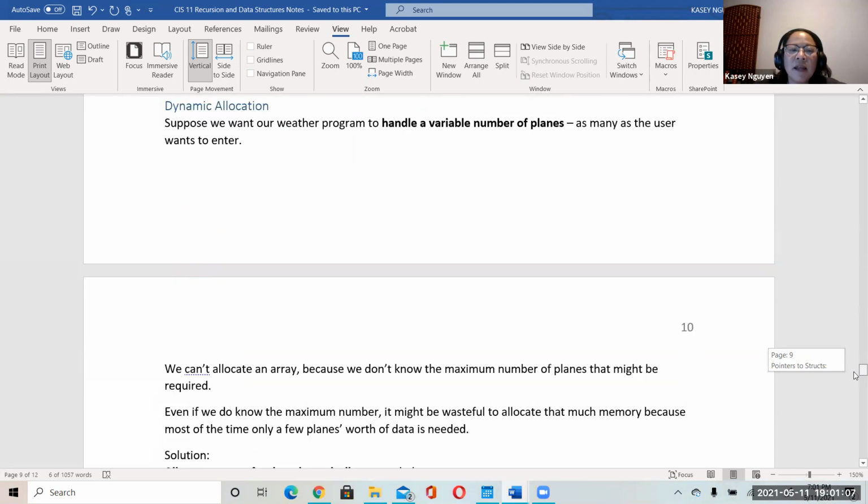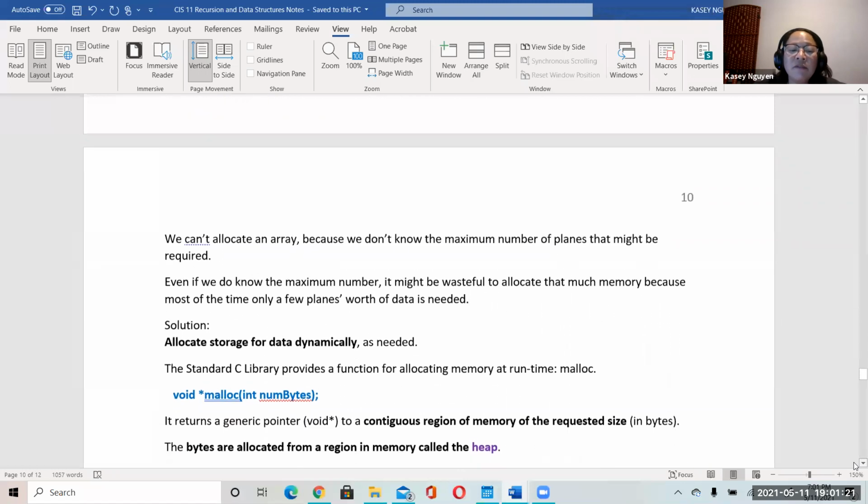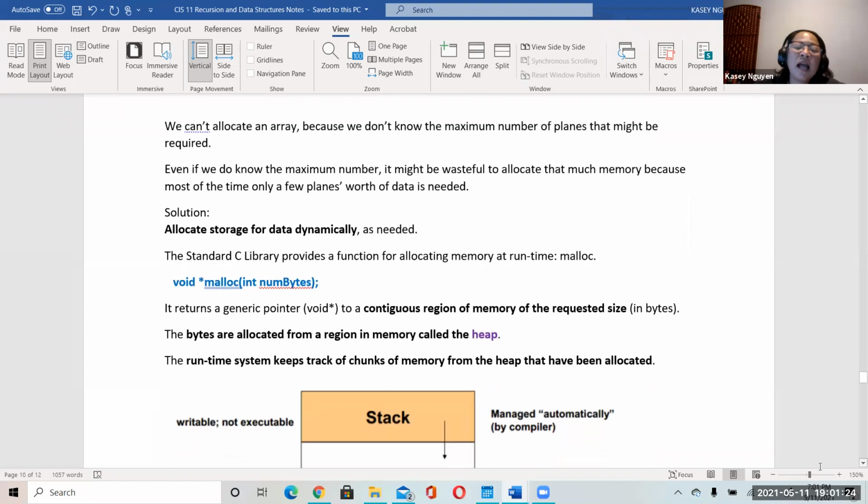So we talked a little bit about dynamic allocation. This gives us the flexibility in how the size would be adjusted based on whatever we need for our program. So allocate storage for data dynamically, as needed. And that is probably a better approach than just sectioning off a certain memory and wasting it. So you've probably seen this before. I know that when I teach 17A, I address this. So you've seen this in C, where you can use that to allocate memory at runtime using malloc.